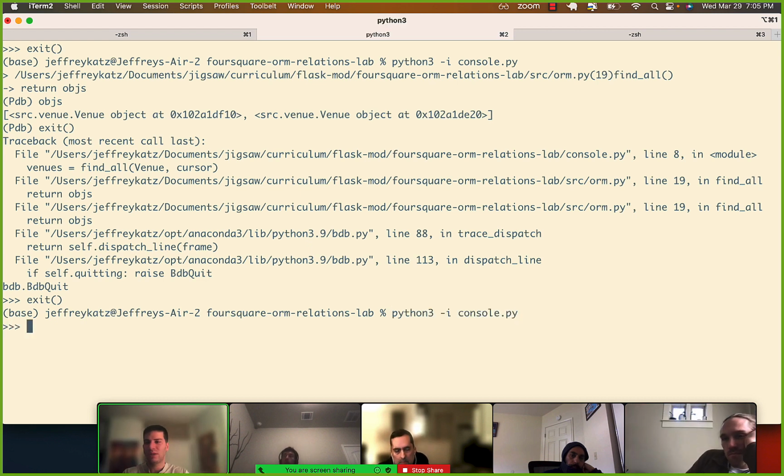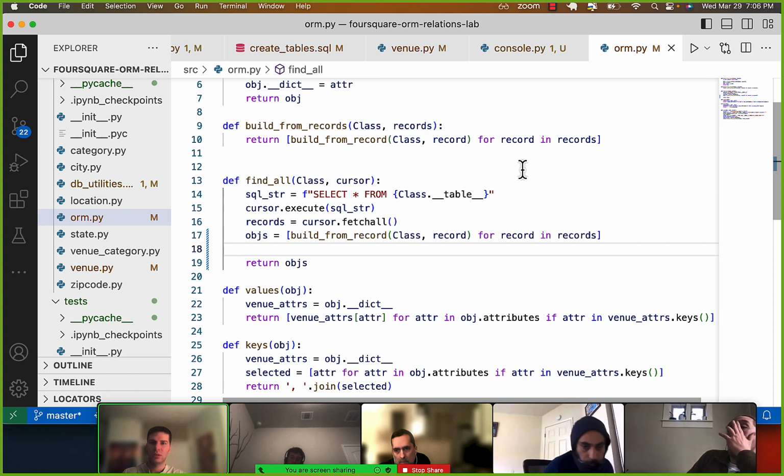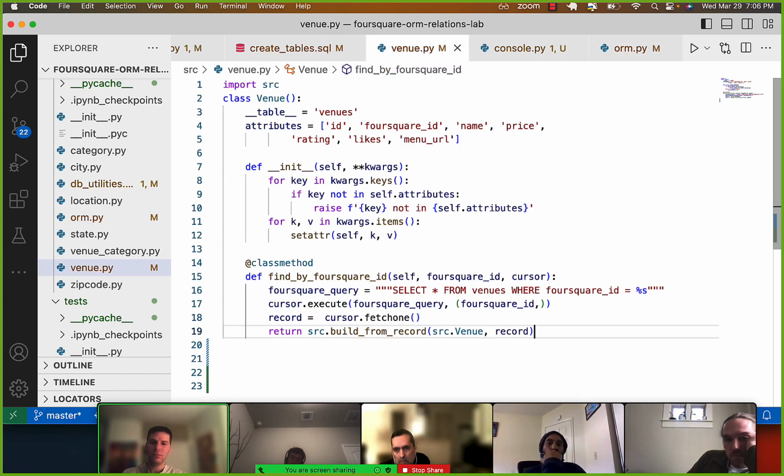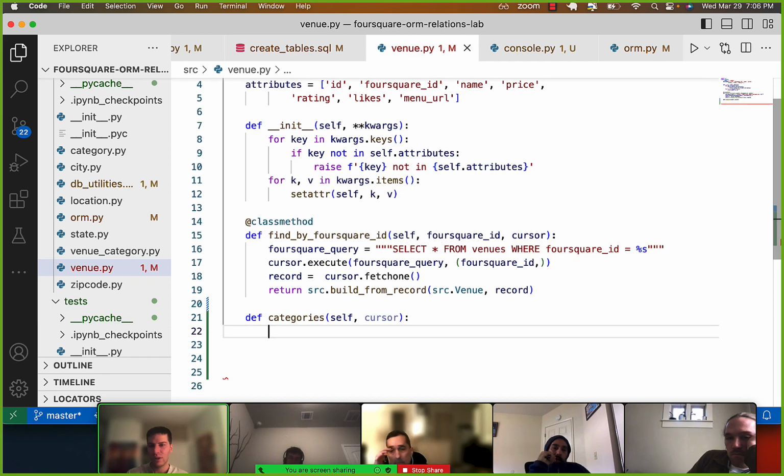Okay, so what was our whole point? We wanted to basically take a venue equals venues[0] and find the categories. All right, so here's a venue. If you do venue.__dict__, we have an ID and a Foursquare ID. Now what we want to do is write categories. This probably needs to take self, and probably needs to take our cursor as well. And how are we going to query this?